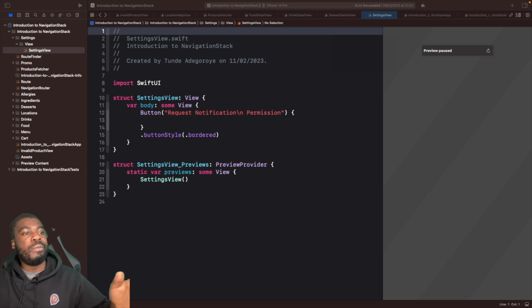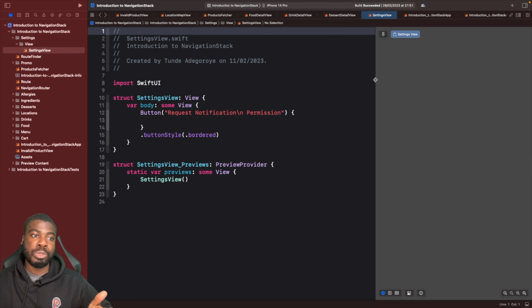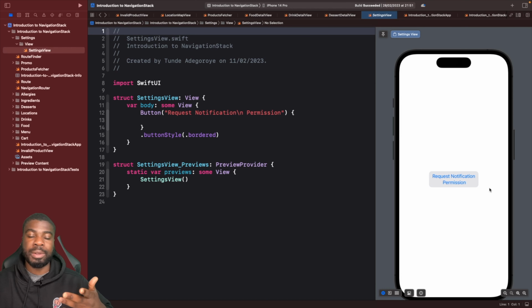But what we do have here is a new screen. It's just a simple settings view that allows you to choose if you want to allow permissions for push notifications, because in order to work with push notifications in iOS, you need to ask someone for permission. You can't just start spamming their phone and doing whatever you want. So we're going to be using this view to request that authorization.